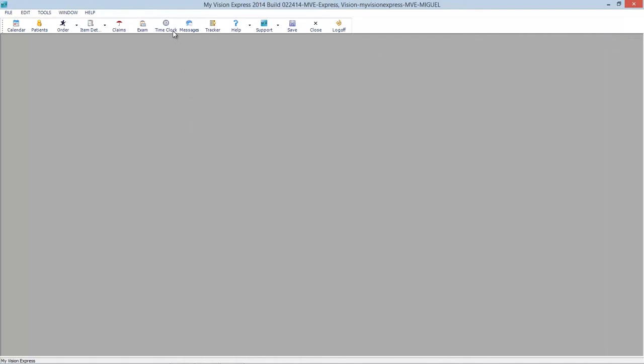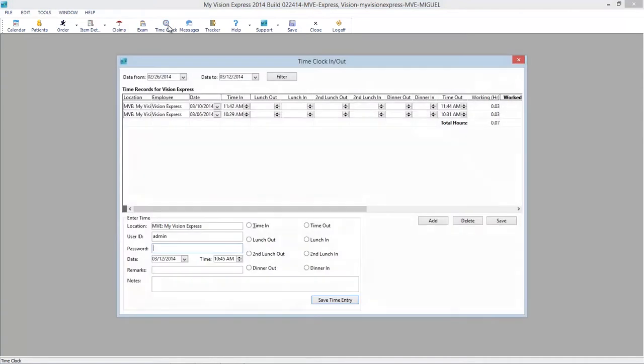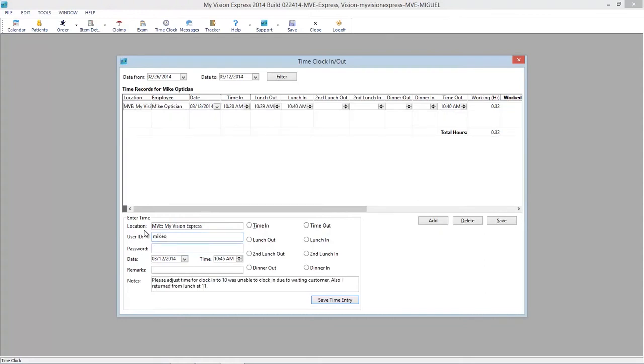Let's go back to the administrator's time clock and modify Mike the optician's time entry. The first thing we'll need to do is change the username. Mike O is Mike the optician's login. Notice it brings up his card. Notice I now do have these buttons available. I can come in here and modify these times.